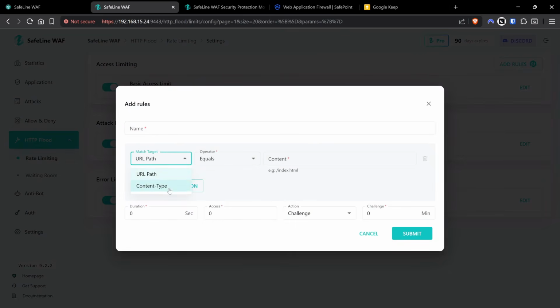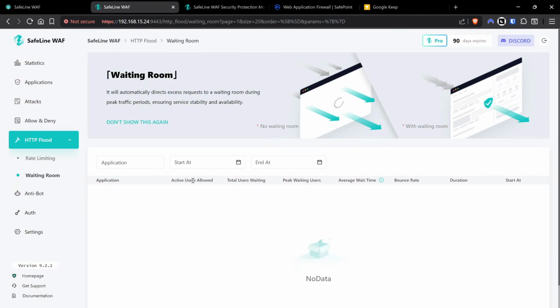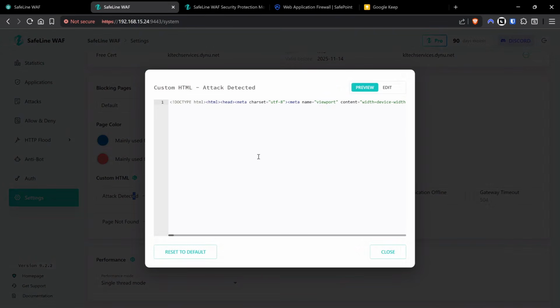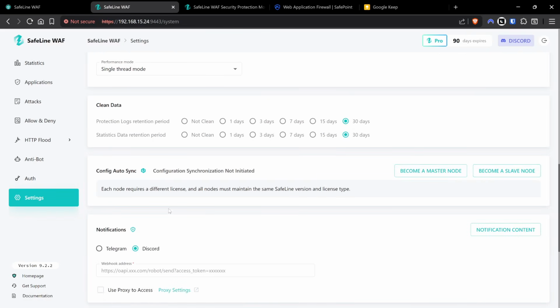So what type of rules would we put in here? Ill path, challenge or block. Oh, look at that. So you can actually choose to block individual file types. We now have access to the waiting room. We can customize all our HTML pages, our block pages, create auto synchronizations.